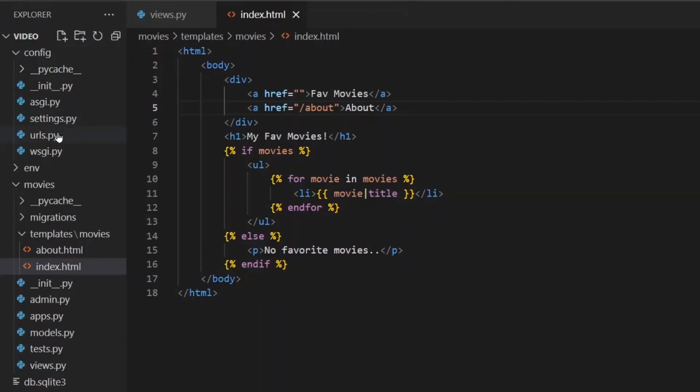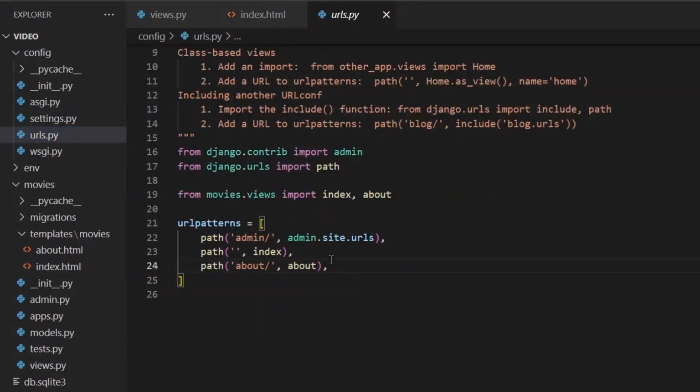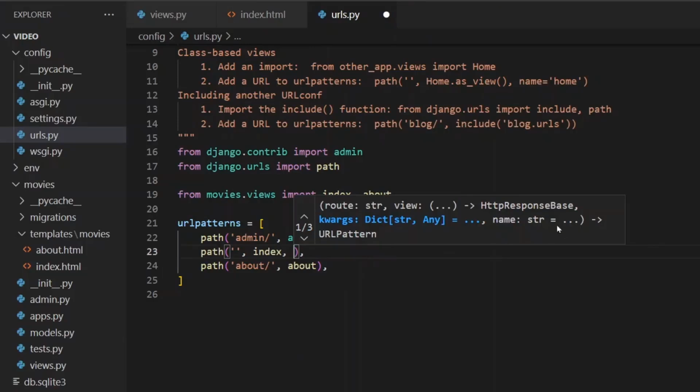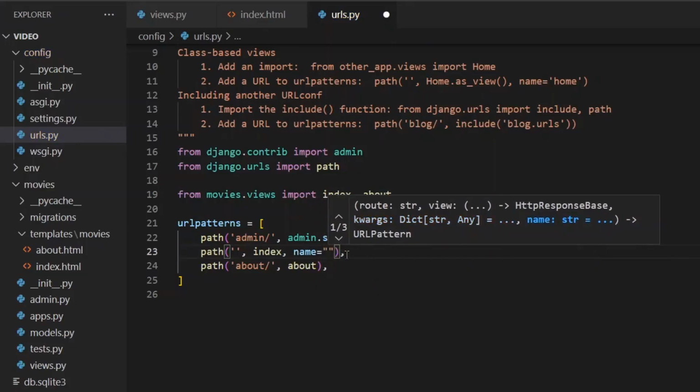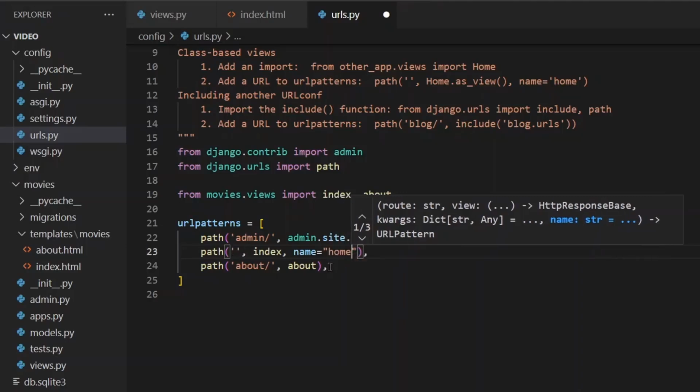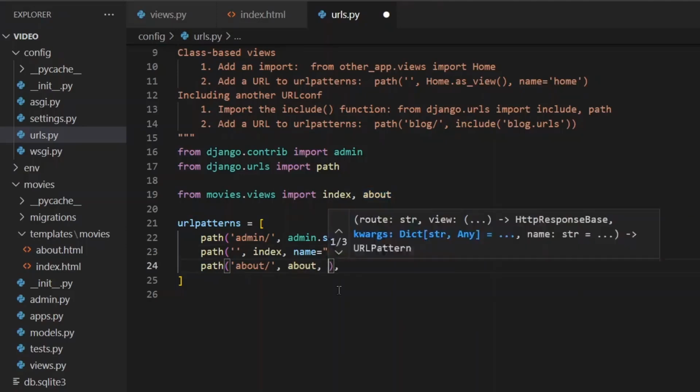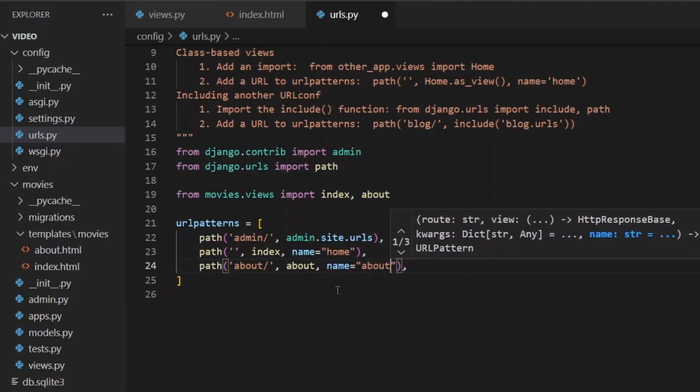So if we go to our project urls.py, in our path, it takes another argument. And we could specify something called the name. That's a string. So we could say name equals, and then whatever we pass here will be the name for this path. And so anytime we want to reference this path, in this case, this home path, we can just use this name instead of using the actual URL route. So we can call this home, and we could make another one for our about page. So we could say name equals about.